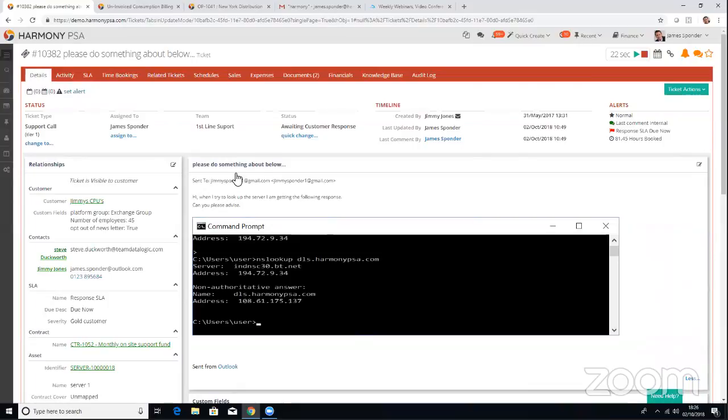The email parser is very powerful and certainly better than a lot of the other things that are on the market. So Harmony will read the email. It'll look for words or patterns in there that'll help give it a ticket type, an SLA, a workflow, route it to a certain person or a certain team. All of this is designed to be automated.